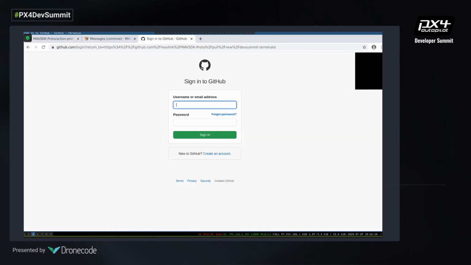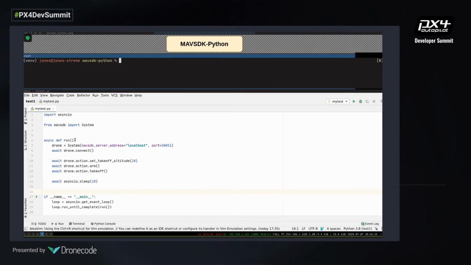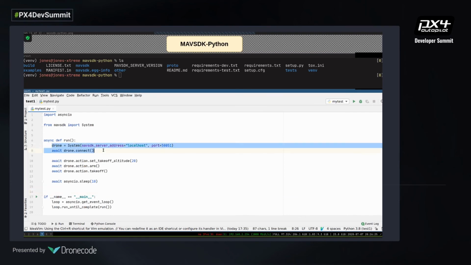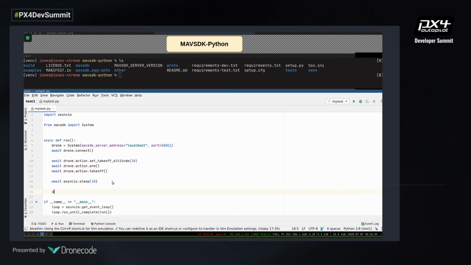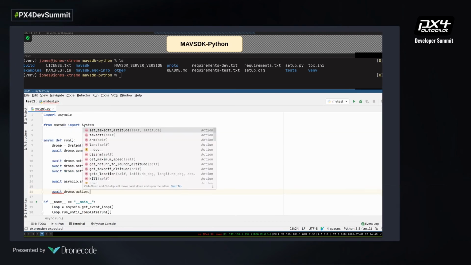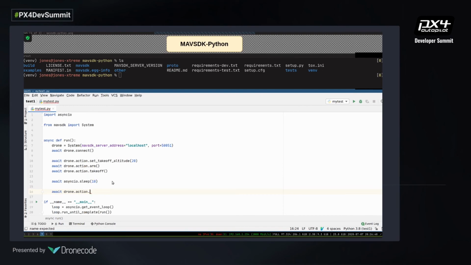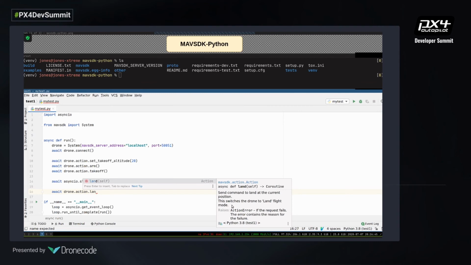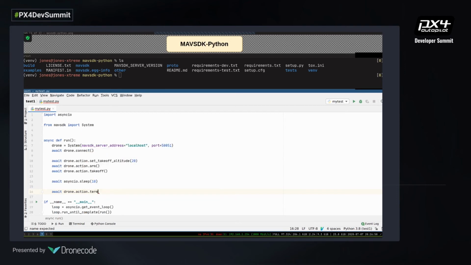And I have PyCharm here with a small example that will create a system, connect to it, set the takeoff altitude to 20 meters, arm the drone, take off, and then wait 10 seconds. What's missing here is I would like to be able to do a drone.action.terminate. But as you see, it's not auto-completed. If I try to do land, I get the auto-completion with the documentation that we had in the proto file, but I don't have it yet for terminate because I need to generate it.